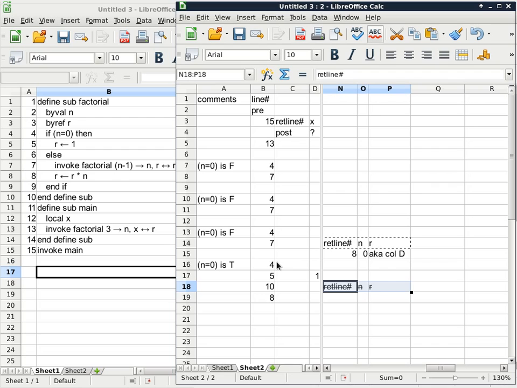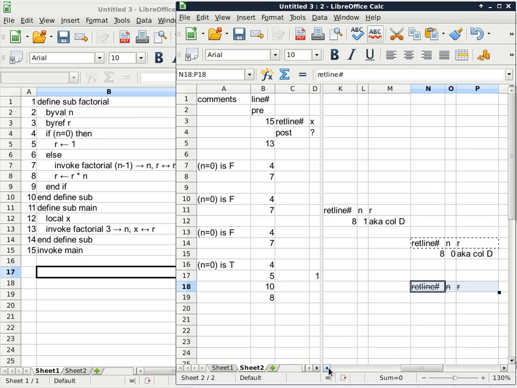Okay, so now we continue execution on line 8. But remember, columns N, O, and P are now deallocated. So we should not be looking at these 3 columns anymore. So I'm going to adjust the screen. So now we re-expose columns K, L, and M while we execute line 8.